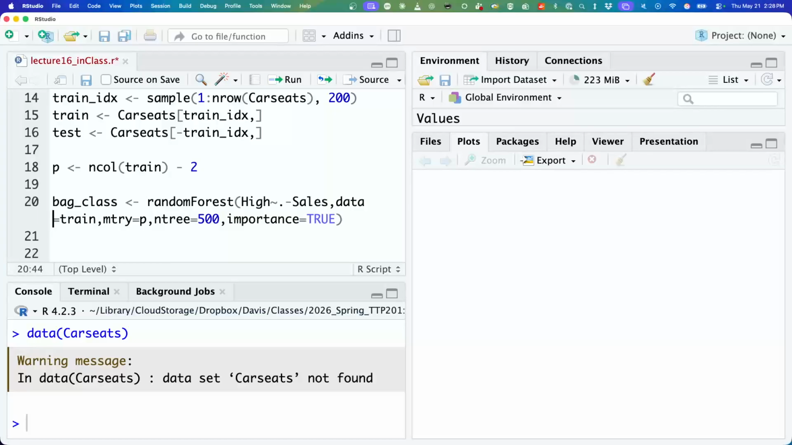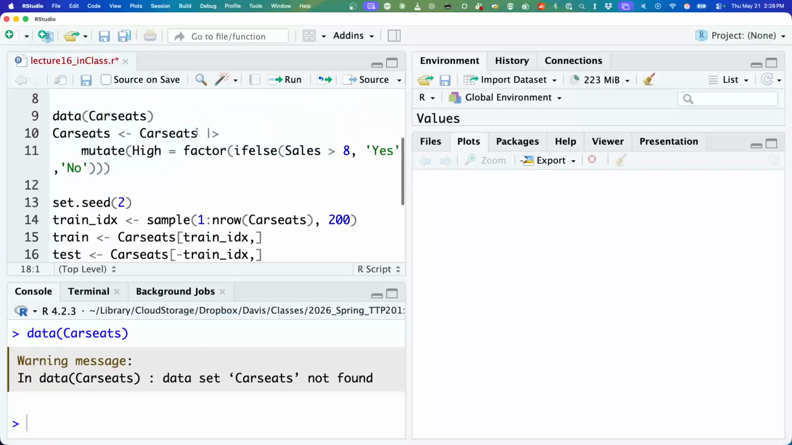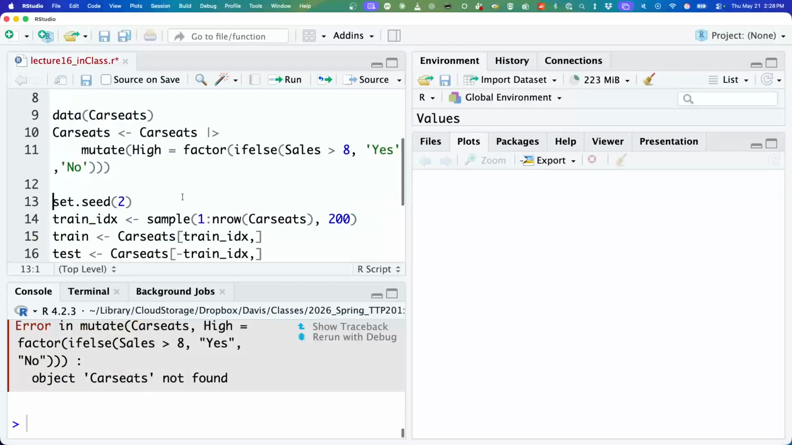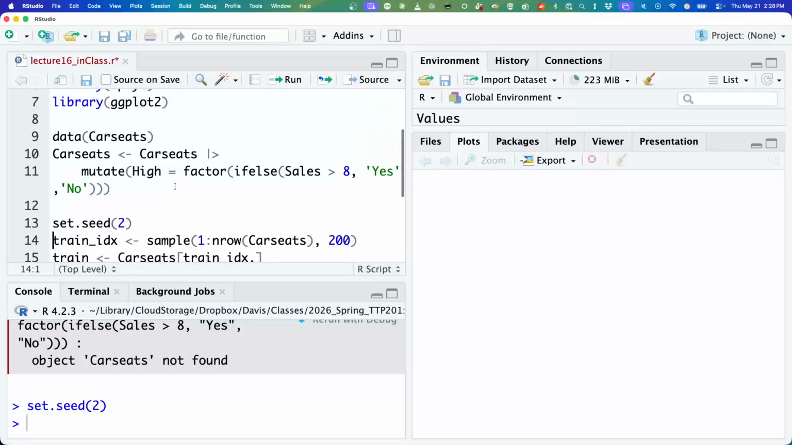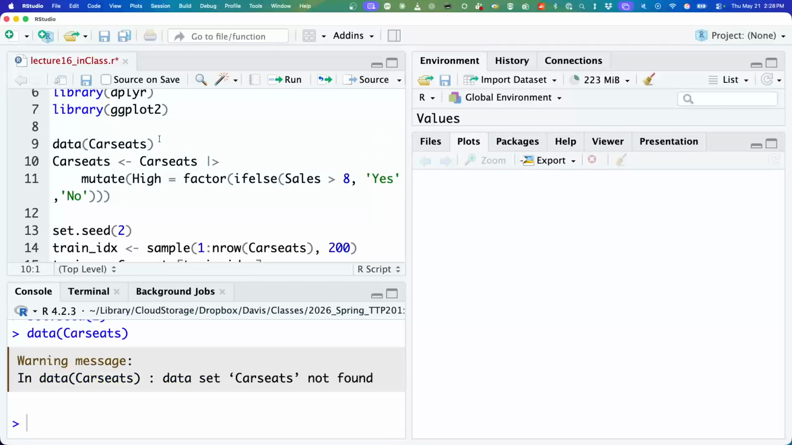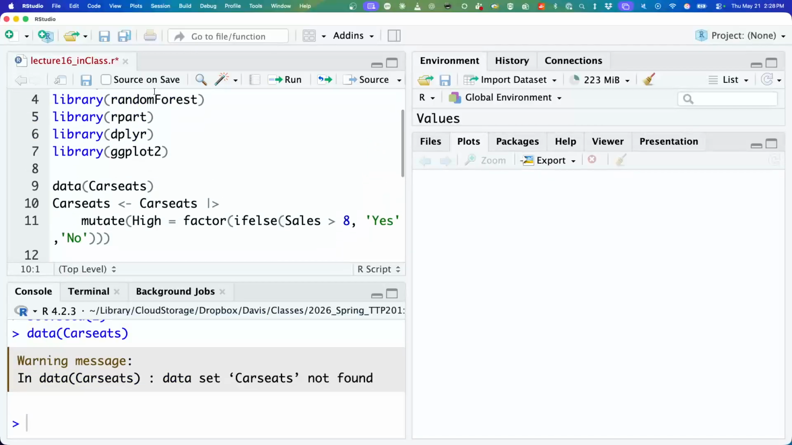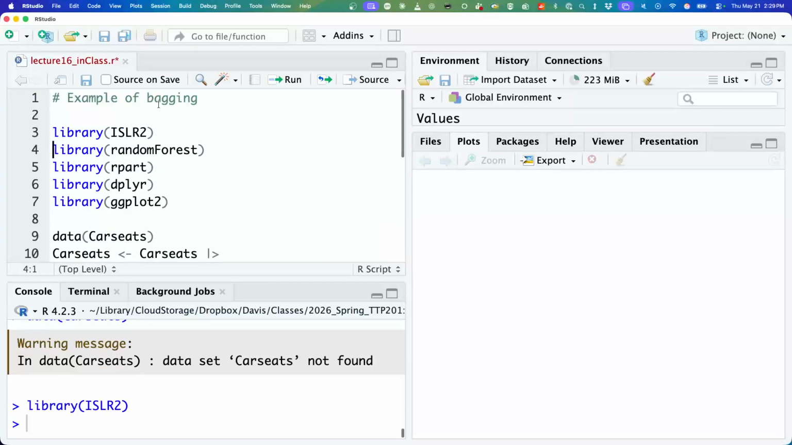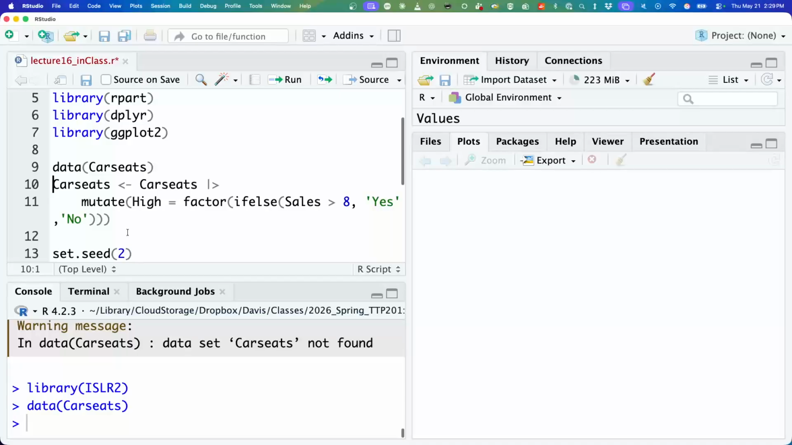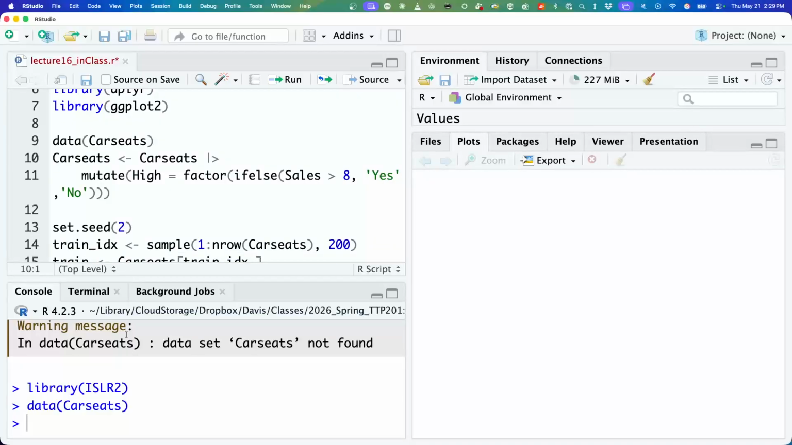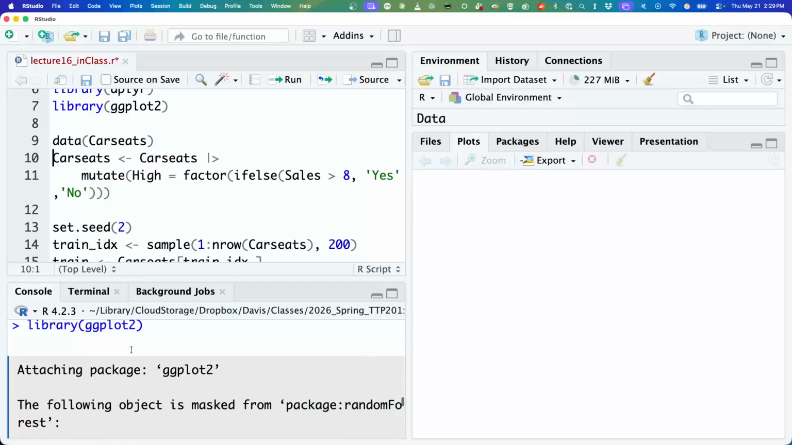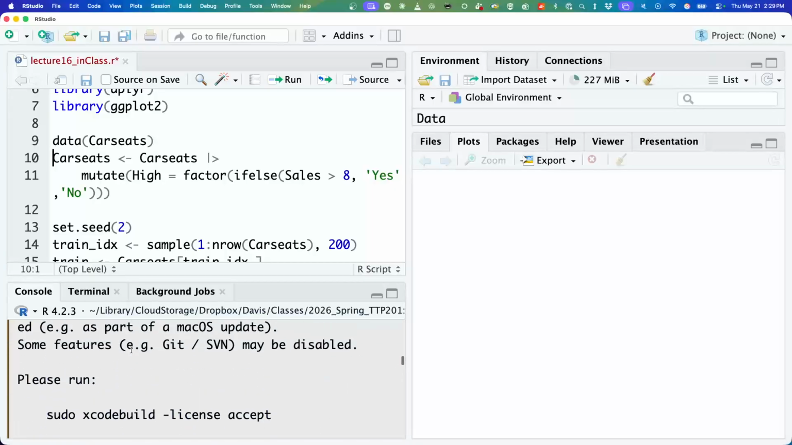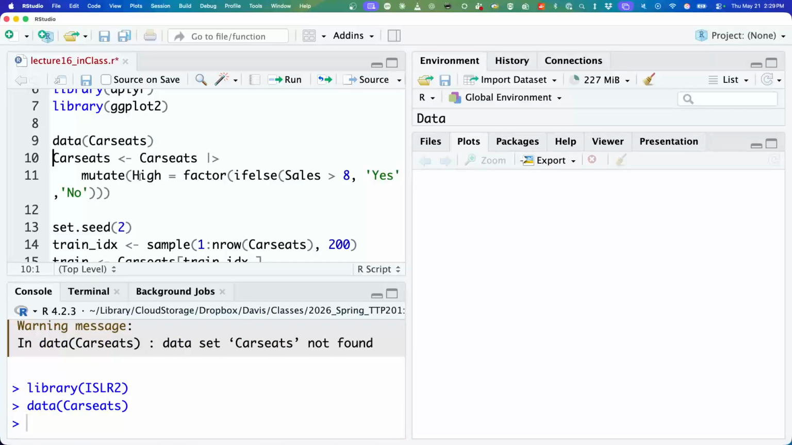Okay, so let me run all of this stuff. Okay, boom, boom. Oh, shoot. Data Carseats, Carseats not found. There we go. Oh, did I not load my libraries? Thought I did. All right.